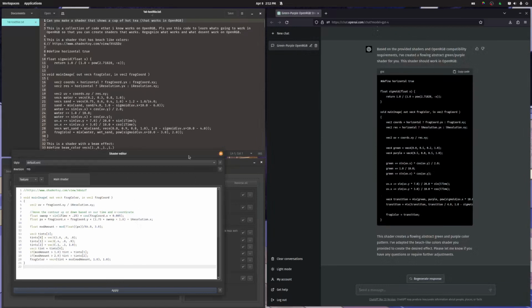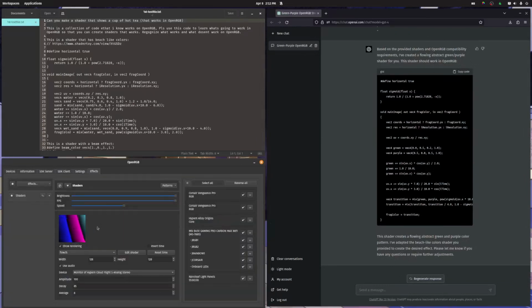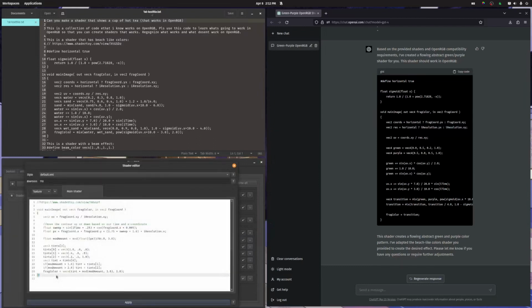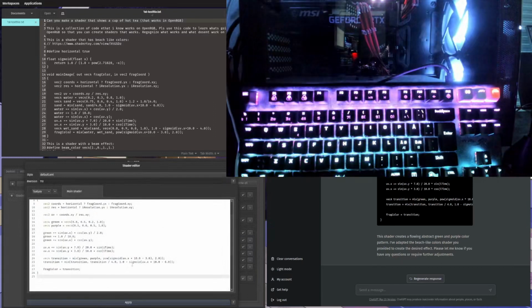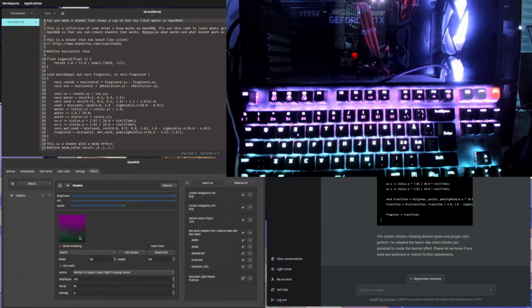And then you can just go in here in OpenRGB and find something. You just click edit shader anywhere really and take that and paste, and then click apply and see there. And here you can see it actually made something, a flowing, not very much flowing, but it made something. Now it looks a bit different on the keyboard as the colors are being displayed.